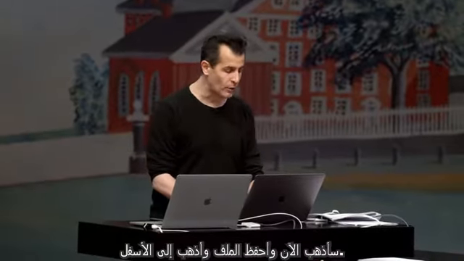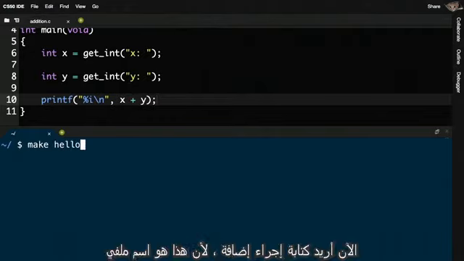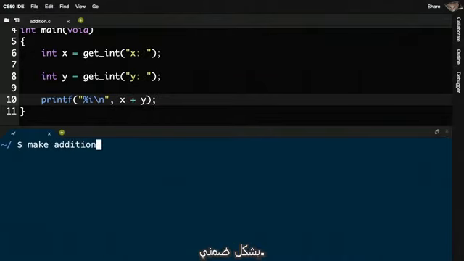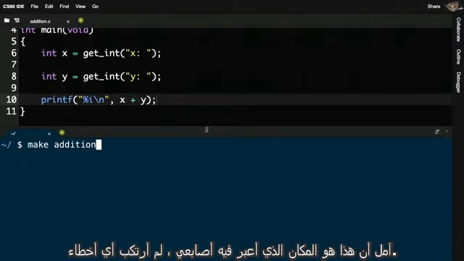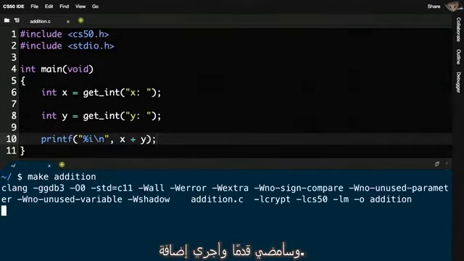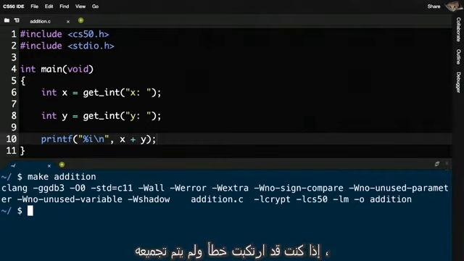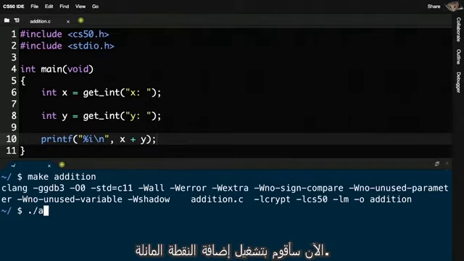I'm going to go ahead now and save the file and go down below. And I'm not going to type make hello anymore. Now I want to type make addition because that is the name of my file implicitly, addition.c. I want to compile into a program called addition. Hopefully, this is where I cross my fingers. I didn't make any mistakes. And I'm going to run make addition. All is well. No error messages. If I had made a mistake and it didn't even compile, help50 might have been my next instinct. Now I'm going to run ./addition.